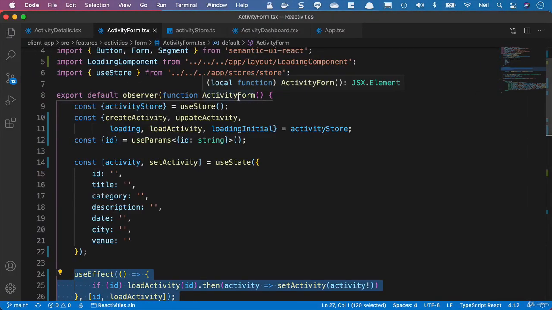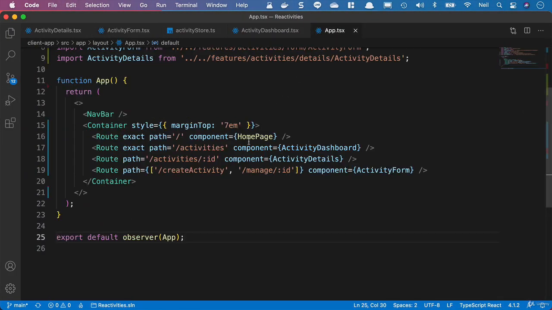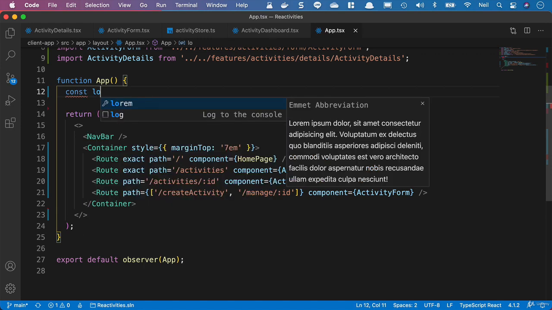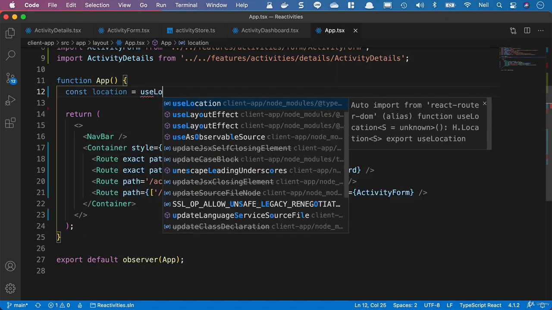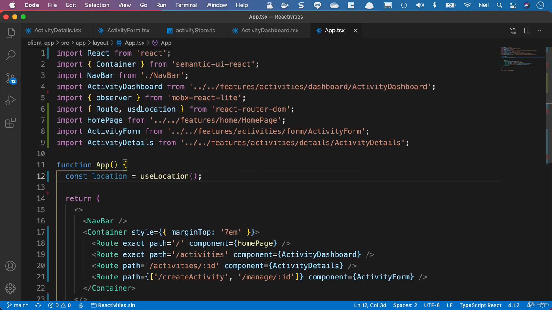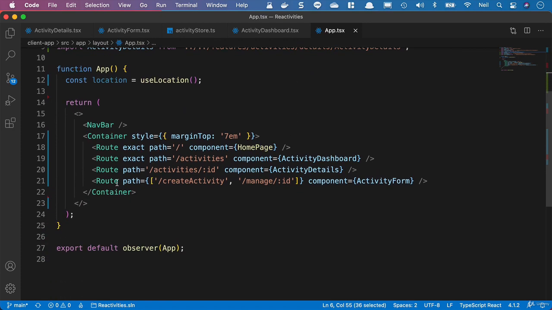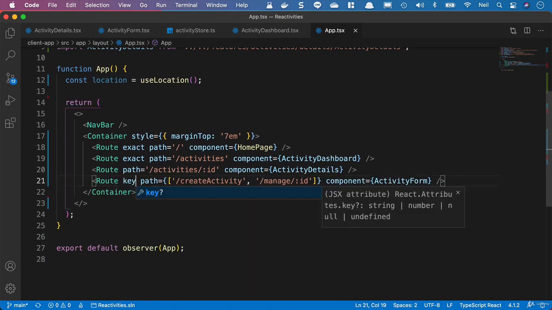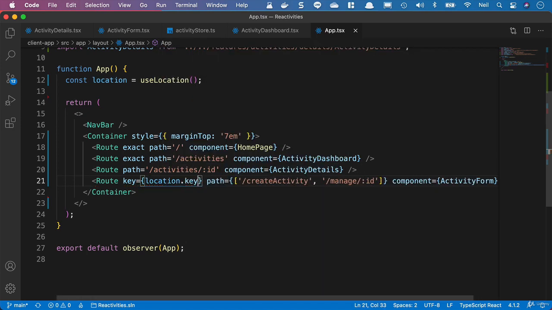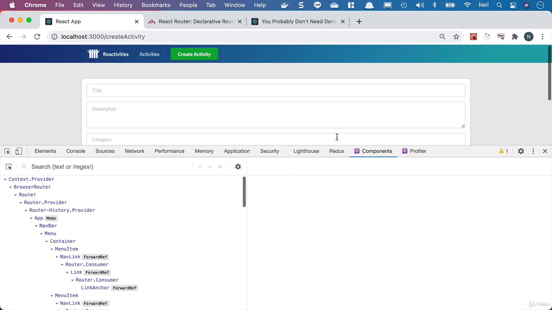So let's head back to VS Code and we'll go to our app component here, because where we're going to place this key is in the root component that's responsible for loading the activity form. Just inside our function here, we'll say const location equals useLocation. And we get this from React Router, of course. Then in our root here, we can give it a key, and we can set this equal to location.key.